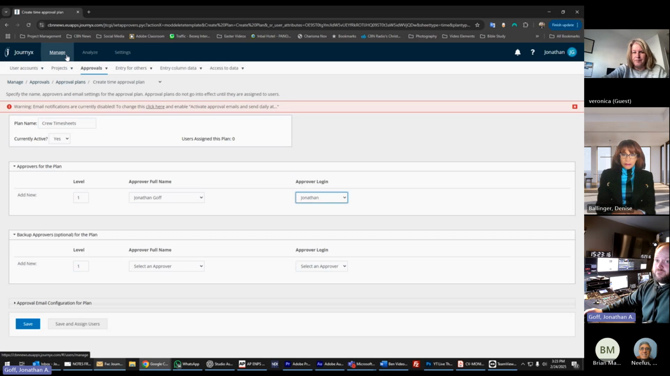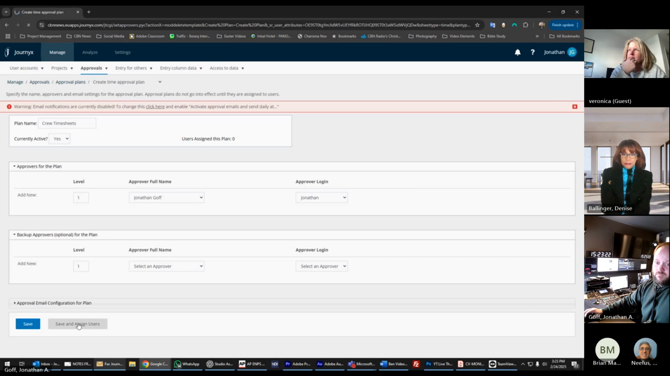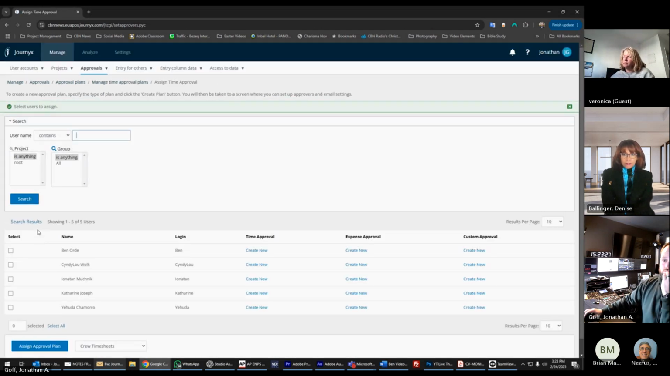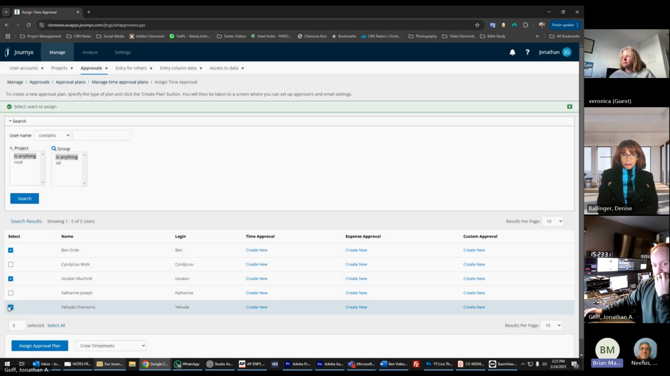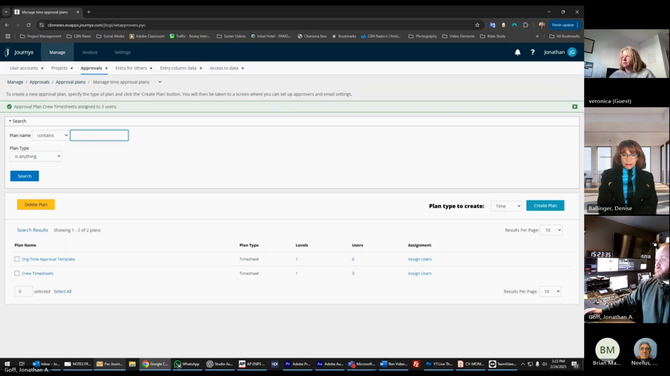Got it. But then at the very bottom of the screen, you can click Save and Assign Users. And then you can just hit the search button, and pick the 3 people that you want to assign to that one. And hit Assign Approval Plan. So now those 3 people, when they submit their timesheet for approval, are going to go to you, Jonathan, to approve those timesheets.